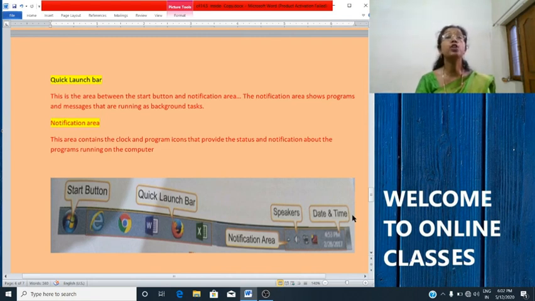Then we have notification area. Notification area contains the clock and the program icons that provide the status and notification about the programs running on the computer. For example, antivirus program, software updates, sound, battery status, date and time, etc. will be shown in the notification area. Clear?